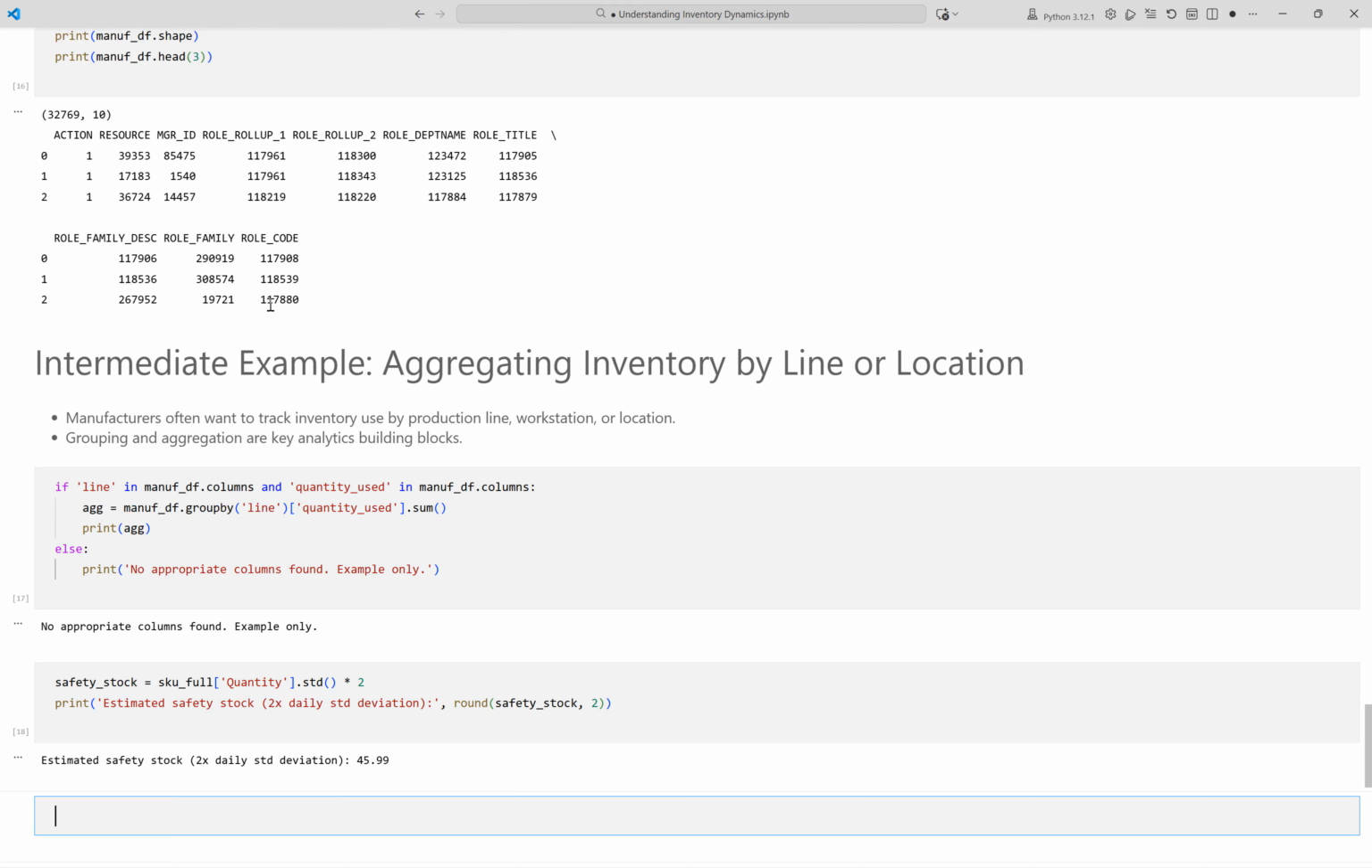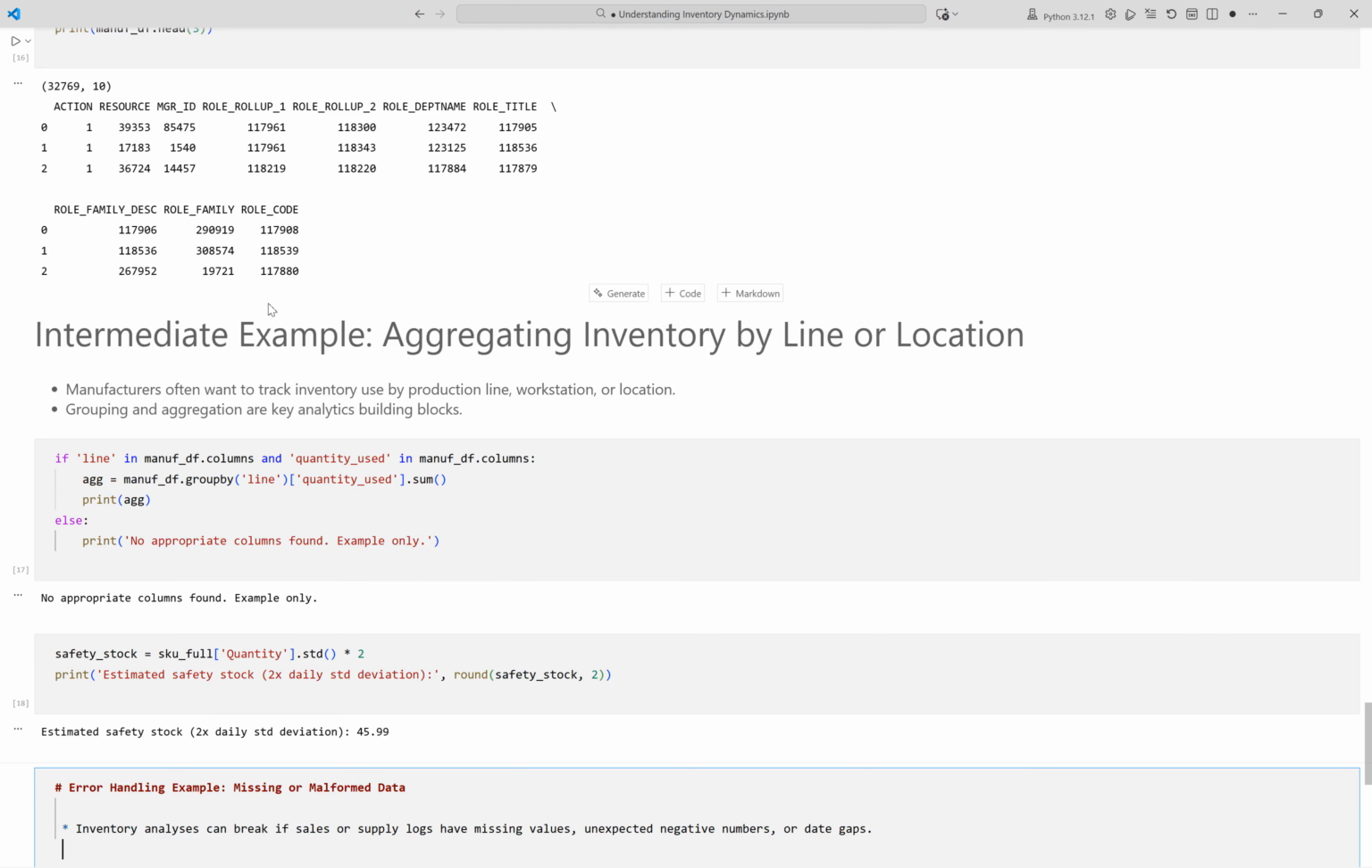Error handling example: missing or malformed data. Inventory analyses can break if sales or supply logs have missing values, unexpected negative numbers, or date gaps. Always validate and clean operational data before analytics. Running the cell now.